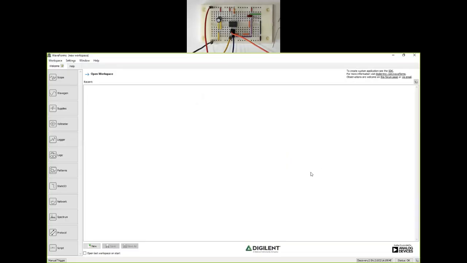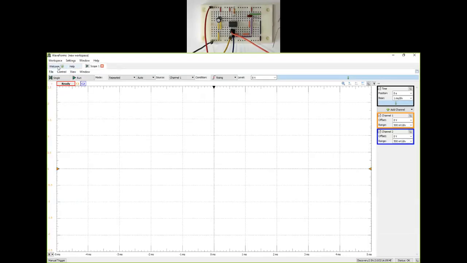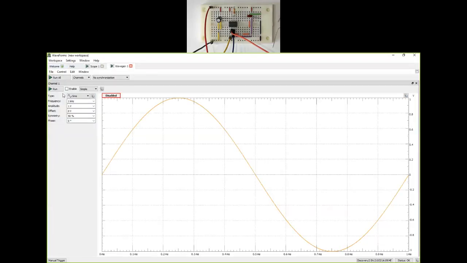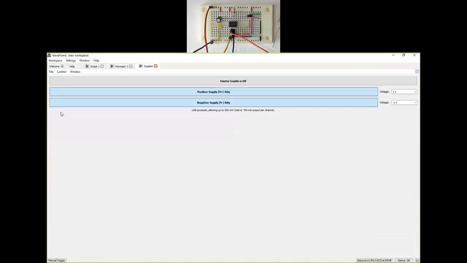Alright, so that's my waveforms window. Do I need scope? Yes. Do I need wavegen? Yes. Do I need supplies? Yes. So I need those three things. For supplies, I'm going to set that to 5 volts. I'm going to disable the negative supply. I don't need that. Okay, so supplies is ready to go.